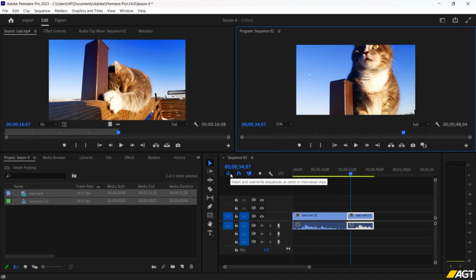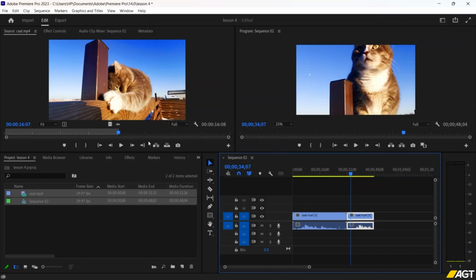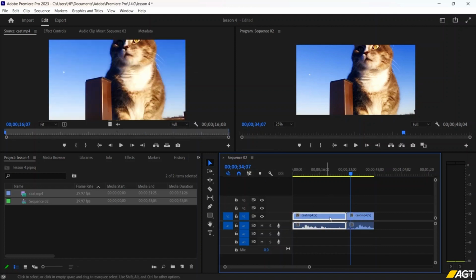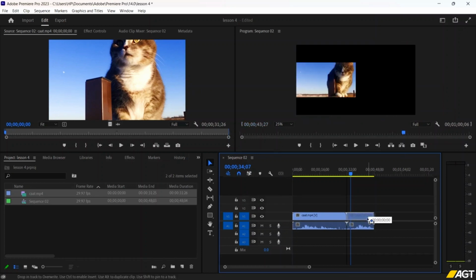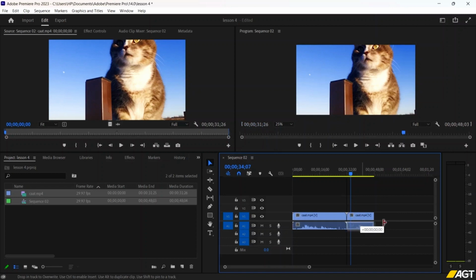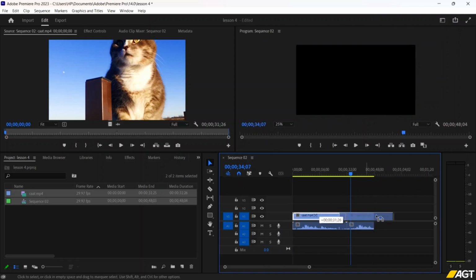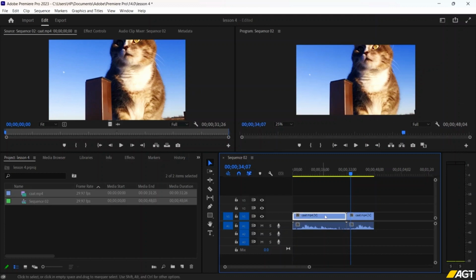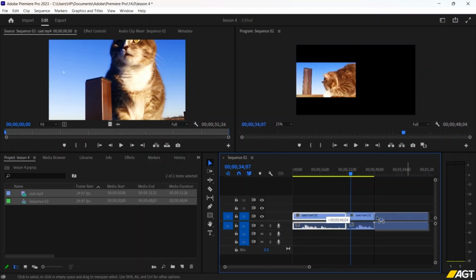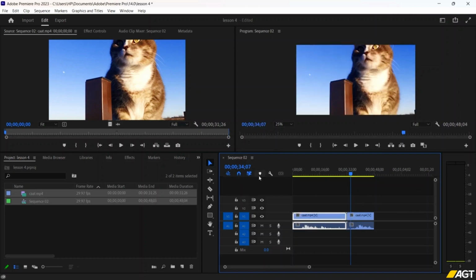Afterwards, we have the insert and override sequences as nets for our individual clips. If I unclick this, it will not help me to do this insert and override options. And then we have the link section, which will select these linked parts, obviously. All right. Now, if I didn't select the link section, you can see that I can move both my audio and video very freely. But when I select this, it will select both of the audio and video together. Okay. Afterwards, we have the add marker option, which you can use to help you in editing your videos.